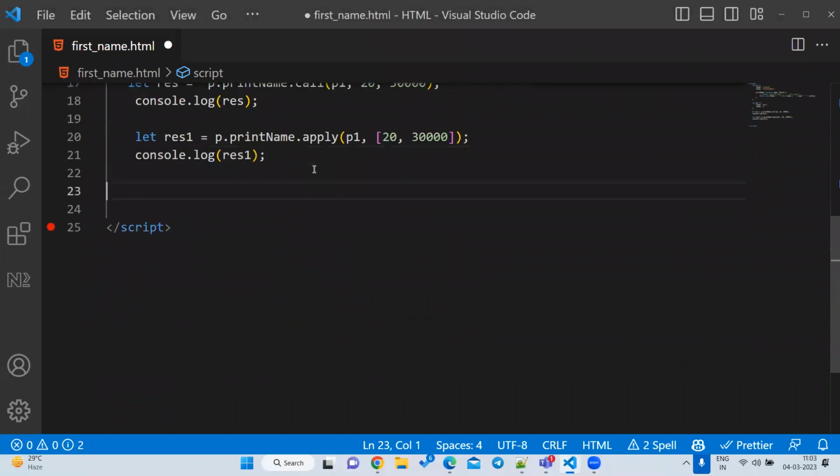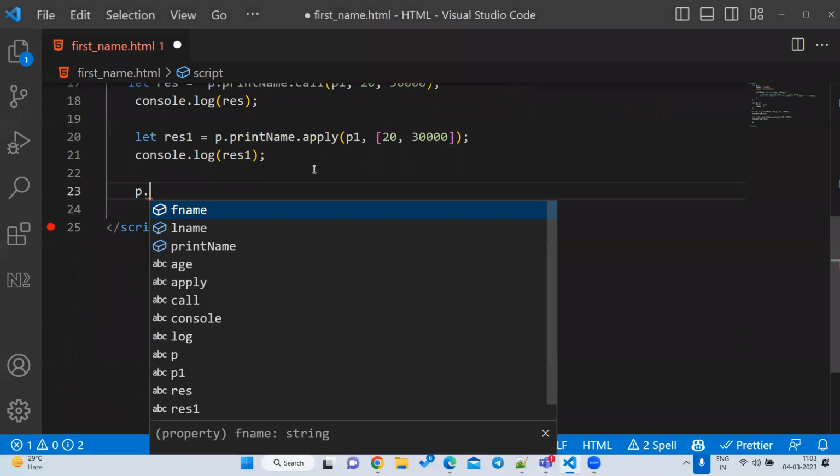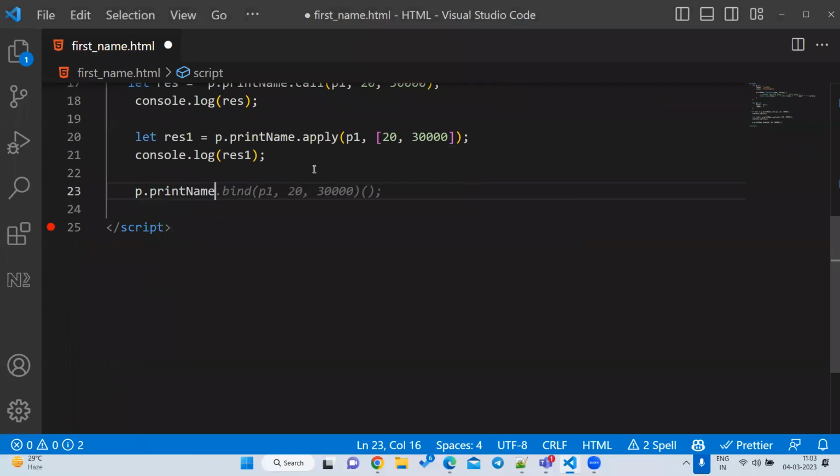Bind also same. I'm going to write like a p dot. Print name dot bind. So bind here. Let us remove this one. So this is a normal. We are reading it. Let us see what is the result. Let res 2. Okay. So let us see what is the value.